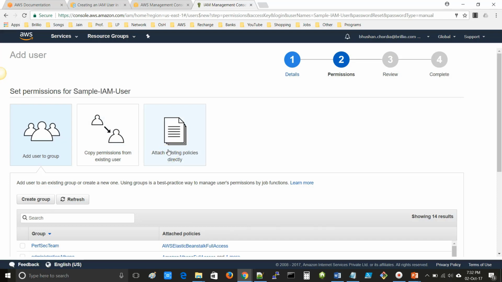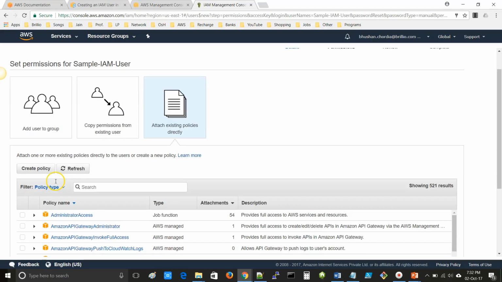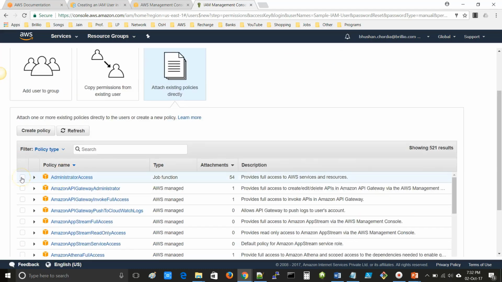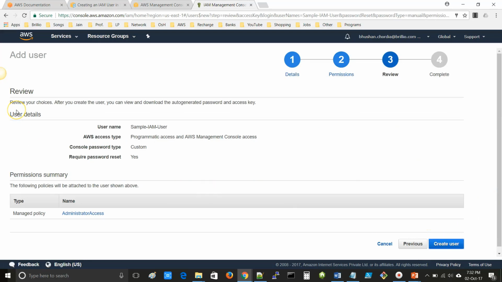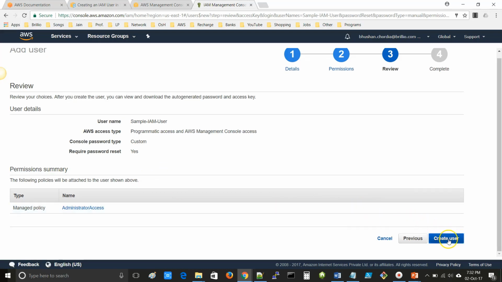I am selecting attach existing policies directly. Here I can attach a policy by selecting it, or you can create a new policy if you want. After selecting or creating a policy, click on next review. Last is review, so review your details. After you create the user, you can view and download the auto-generated password and access key. So click on create user.